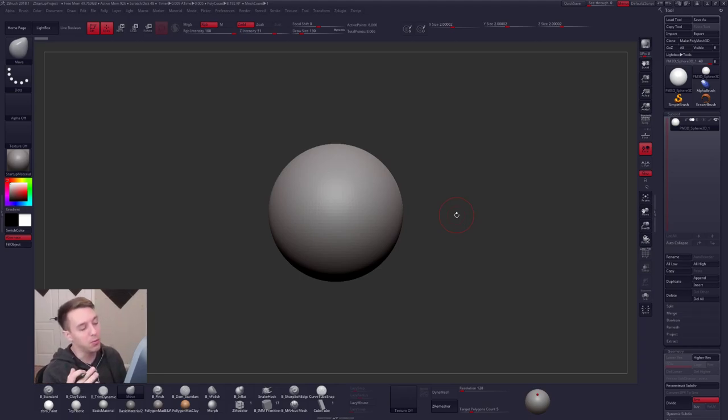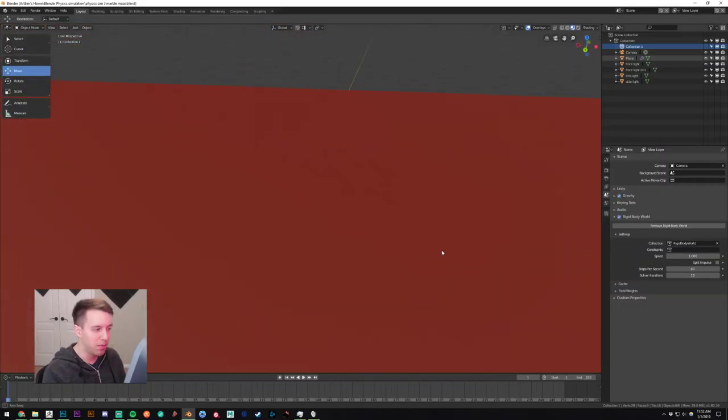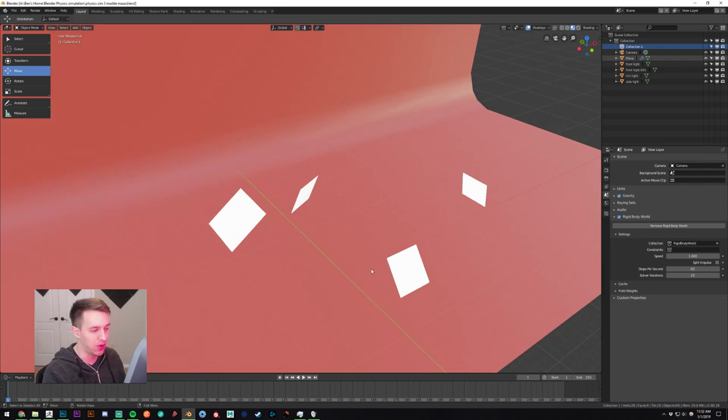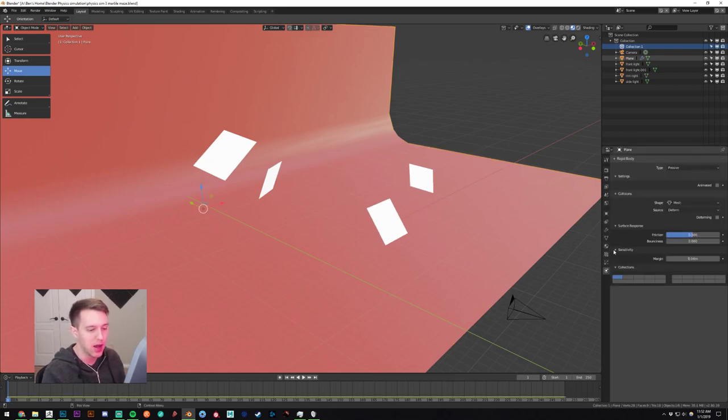So I thought what would be fun is if we did some hard surface modeling here in ZBrush. And then after that, we can pop on over into Blender and try to play around with some physics with those hard surface models that we create. So I thought it would be cool if we made some kind of marble maze or something like that. And then after we get that done in ZBrush, we can pop it over into here.